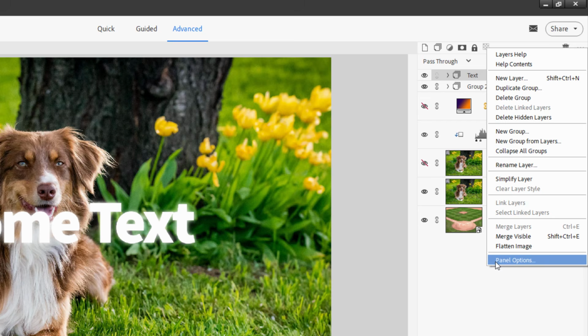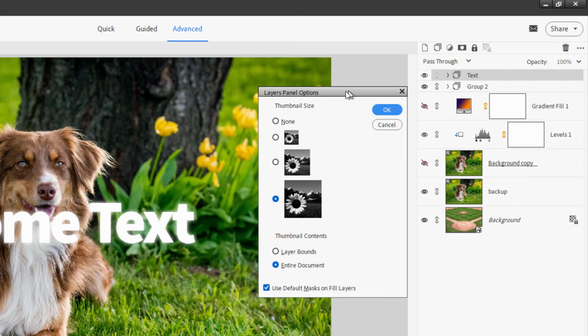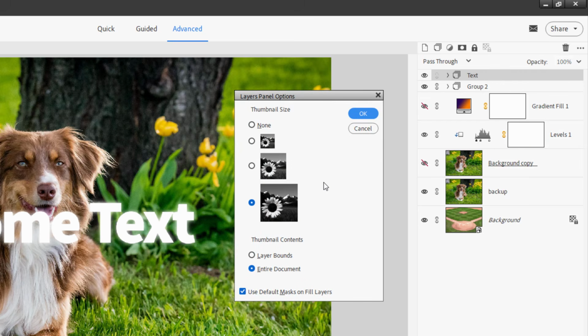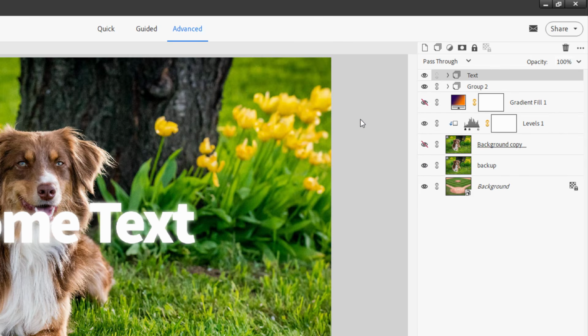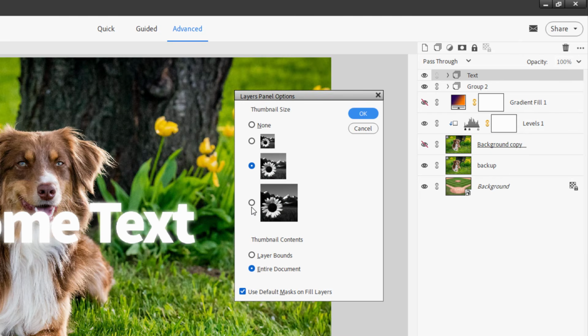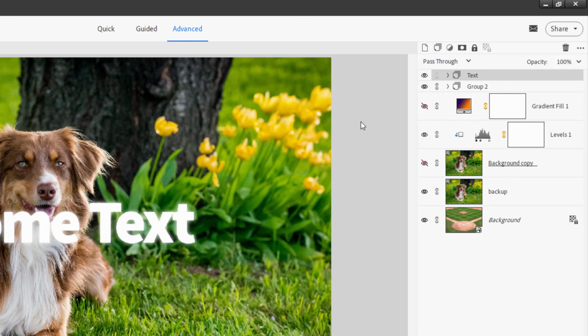But down below at the bottom here, we have panel options. And the one thing in here that is useful is that you can change the size of your thumbnail. I have the largest size thumbnail right now. If I needed to have some more space in here, if I wanted to have more layers showing, I'll just come down to the next lower size, choose OK. The thumbnails are now smaller, but I have more layers showing. So if you have a very complex project, you can show more layers by changing that thumbnail size. Normally that isn't a problem for me. I just leave mine at the largest setting in here.